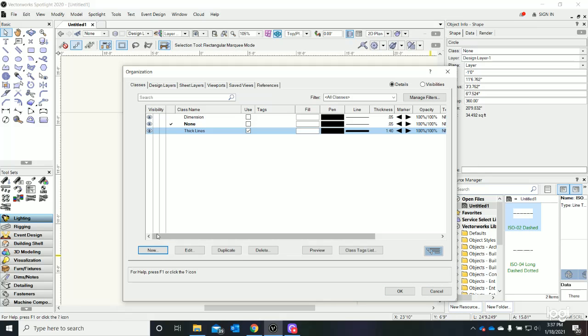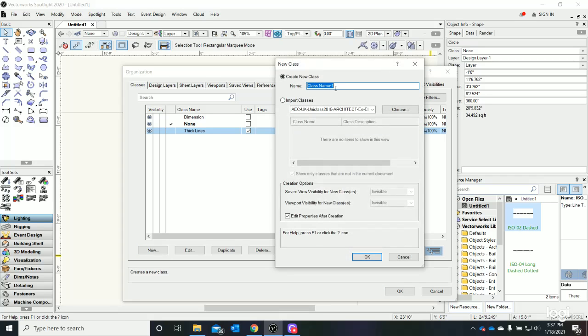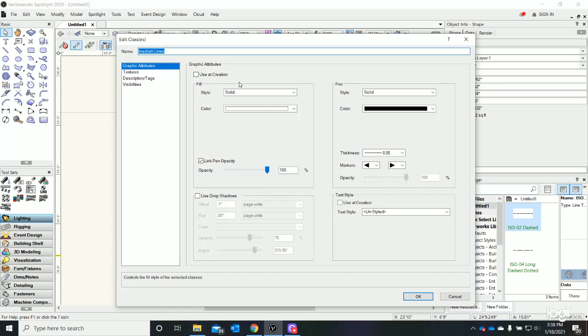Right? Now, let's go ahead and just make another one. I'm going to say new. I'm going to call this one medium lines. Make sure that edit properties after creation is checked, and I'll say OK. I am going to click use at creation. And now I'm going to pick a line thickness that's somewhere in between. Since 0.05 is my normal, why don't we say, I don't know, a 0.5 for our medium lines, and I'll say OK.